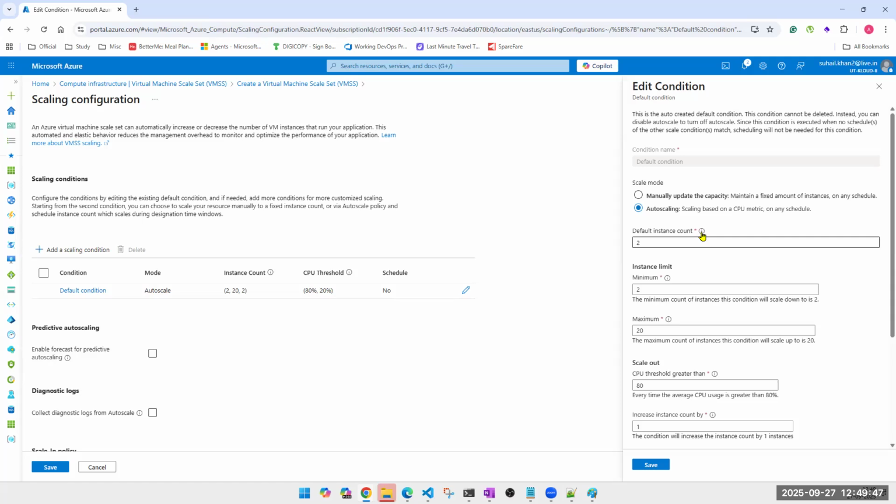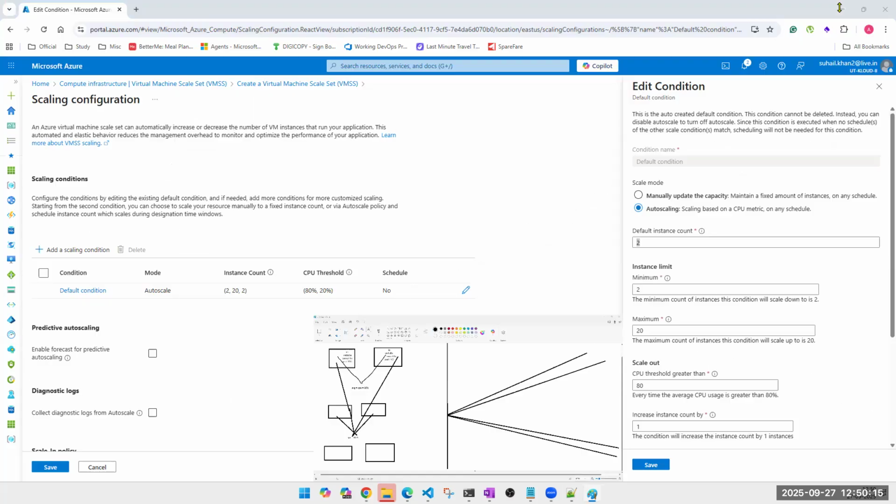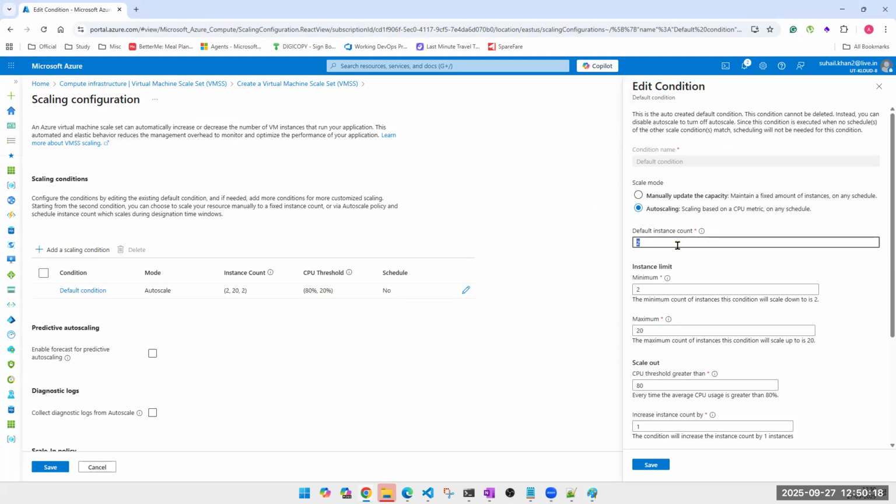What does it say? Default instance count. What is it? The initial number of virtual machines. The moment I create this VMSS, how many machines should get created? It says two by default, right? Yes, here it is two. I was making it one to avoid the confusion. I can do it with two also, but my condition I'm saying is that if the CPU utilization, okay, let's create two. It will take a bit more time, but it's a good experience for you guys. So I'll go ahead with two.